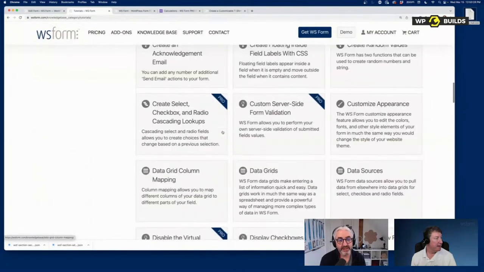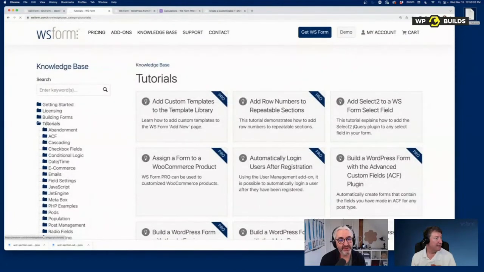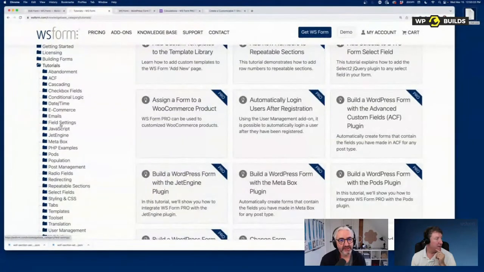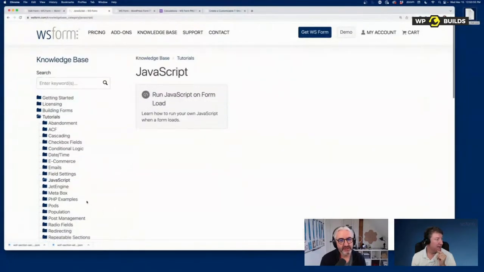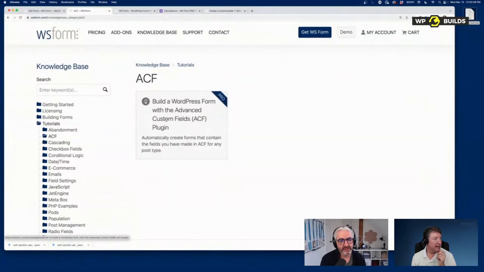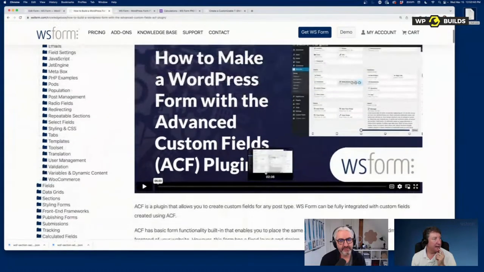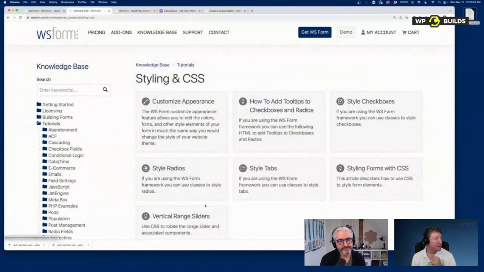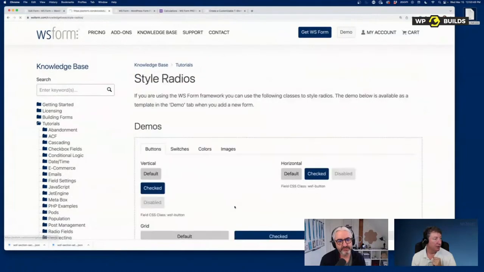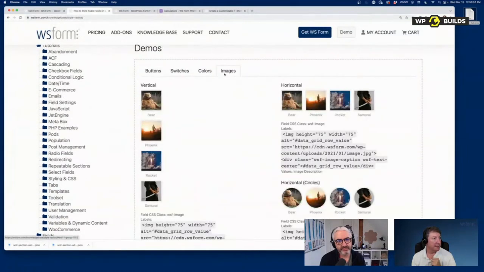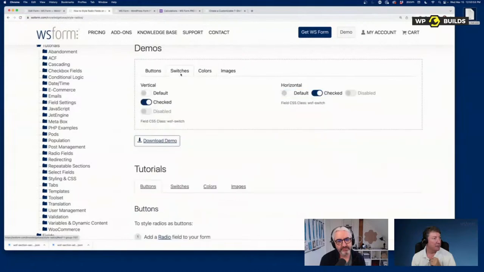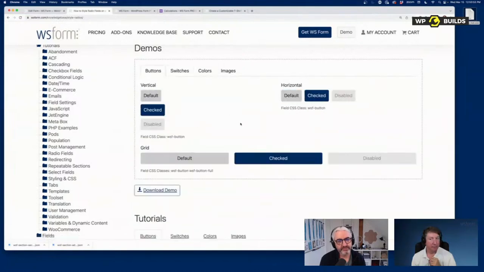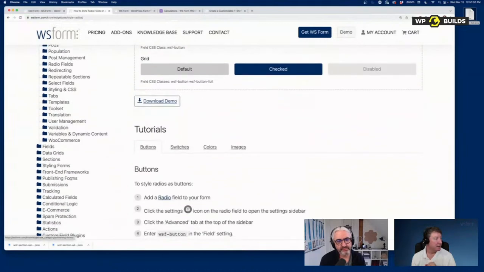Right. Nice. And there's a lot on there, isn't there? You've really got it down. You've got everything from how do I run JavaScript, how do I build stuff with ACF? So we've got an ACF video here that talks through how to create forms with ACF. Different ways of styling things. So you can do cool stuff with radios, like you can turn radios into images, color selectors, switches. There's all kinds of stuff behind the scenes that enable you to really customize the user interface.